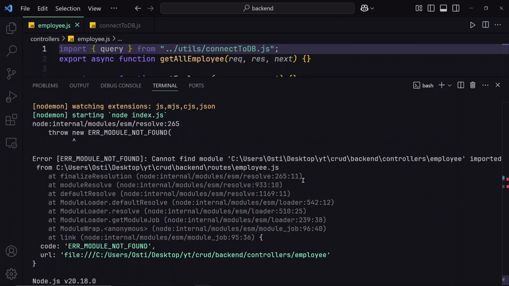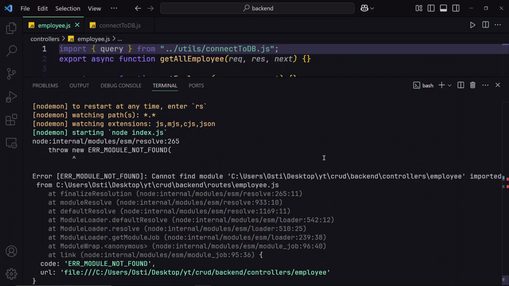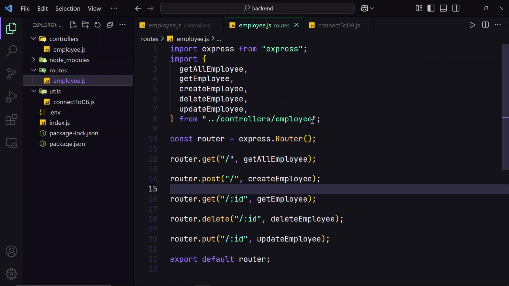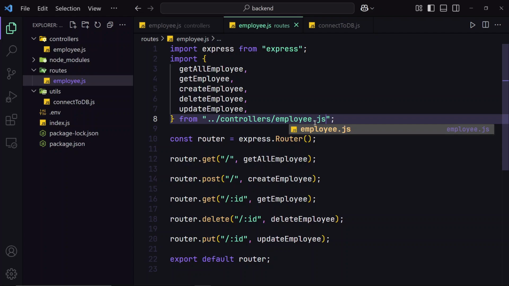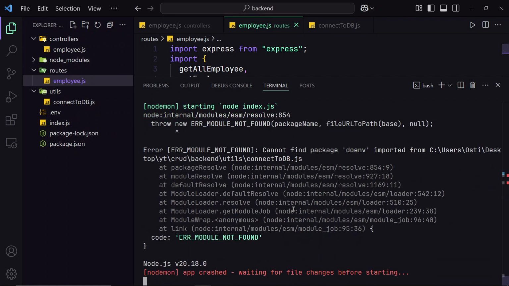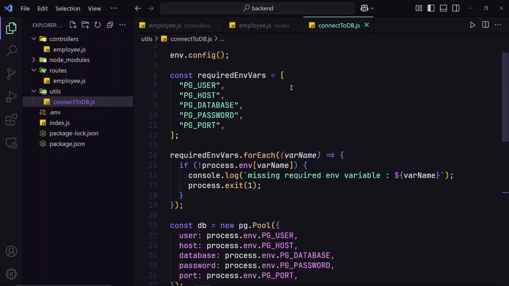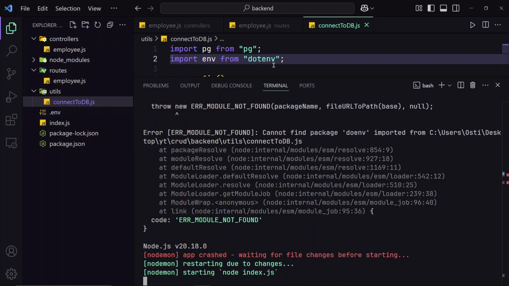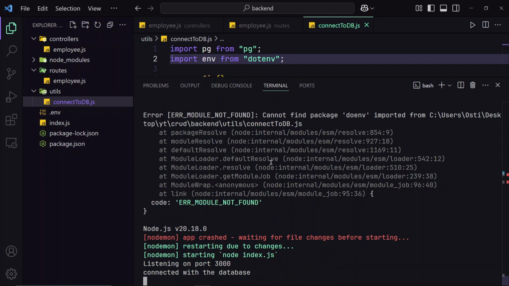We are getting some error. Open employee.js, which is inside directory routes. This should be employee.js. Let's see the terminal. Cannot find package env. It should be dotenv. Open connectToDb. This should be dotenv. All the errors are gone and we have successfully connected with our database.